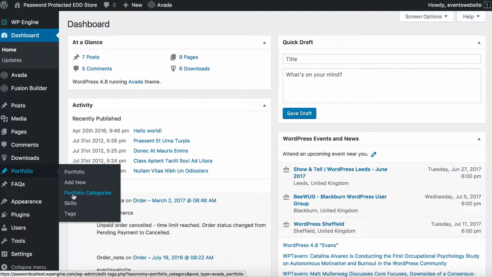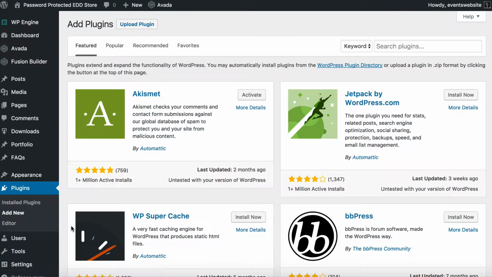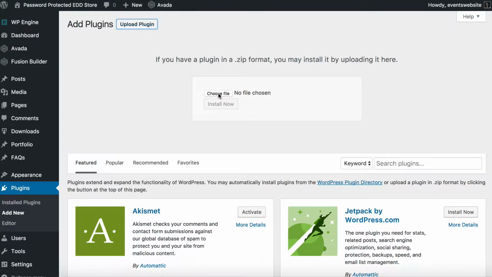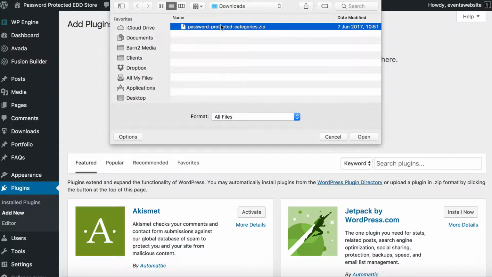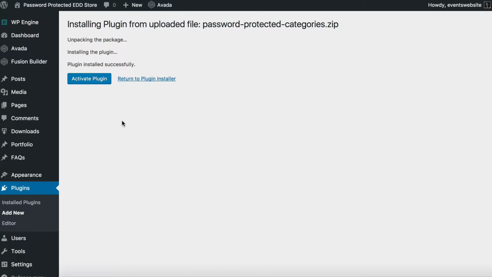protect them. So once you've bought the plugin, you need to download the files and get your license key, either from the confirmation page or your order confirmation email. You then go to Plugins, Add New in the WordPress admin for your website and upload the plugin. Choose the file, find the zip file that you just downloaded, open and click Install Now. And then you just wait for the files to upload. It shouldn't take long. Once it's uploaded, you click Activate Plugin.